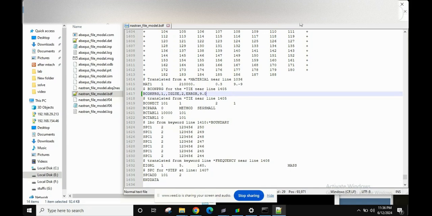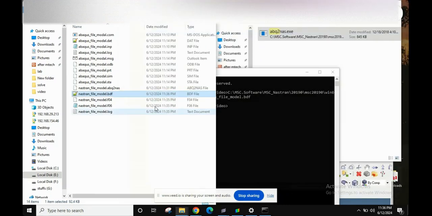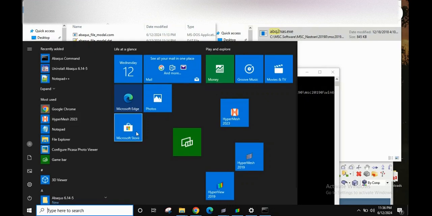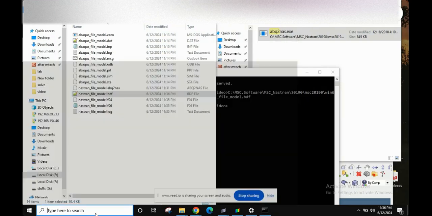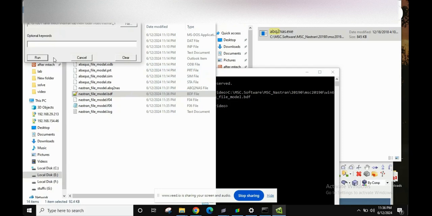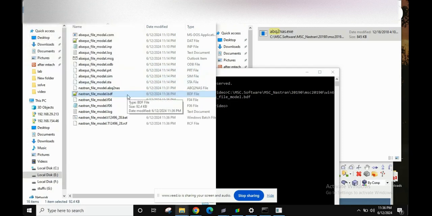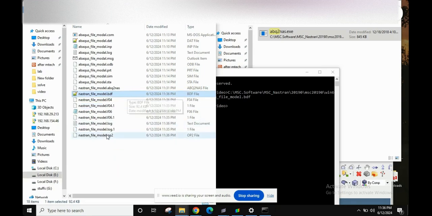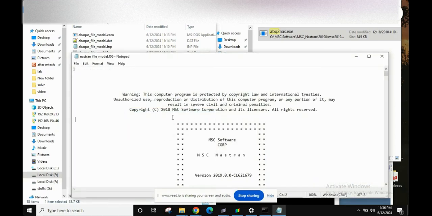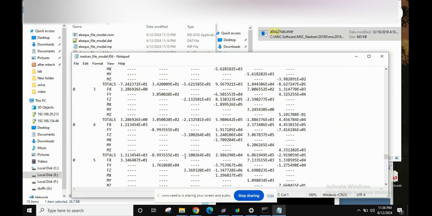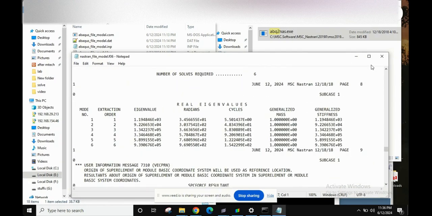Okay, so let me remove that, I think. Okay, now let's run it. Let's run this model and see whether we are able to run this or not. Yeah, the OP2 has been generated. I will check the F06 at the end of this job, and yes, the modes are also extracted.